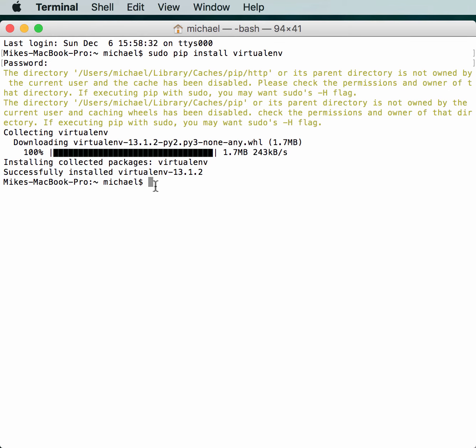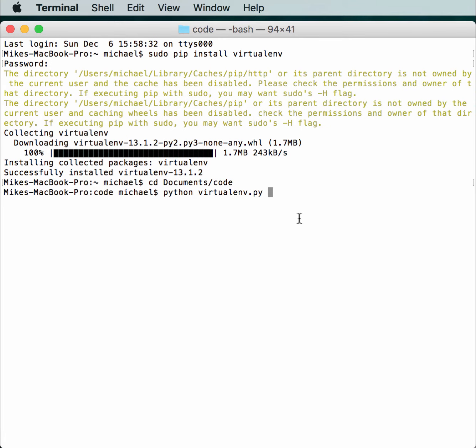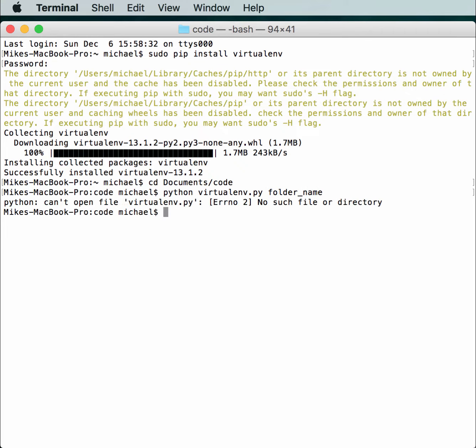So let's go and cd into a different area. We'll go to Documents, Code, and then we'll actually create a virtual environment. So we have virtualenv.py, and then we'll just do the folder name that we want to create. Alright, so this should be the folder name that you want to go to. And if you hit enter, it's probably not going to work because it's looking for virtualenv.py.